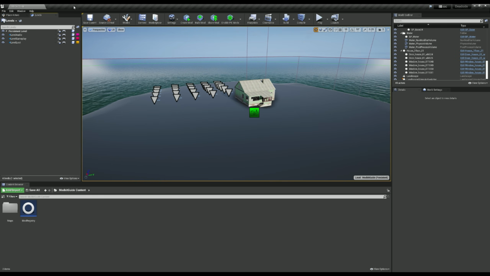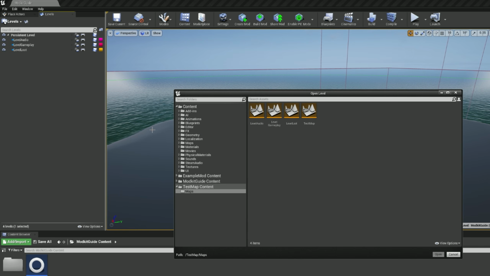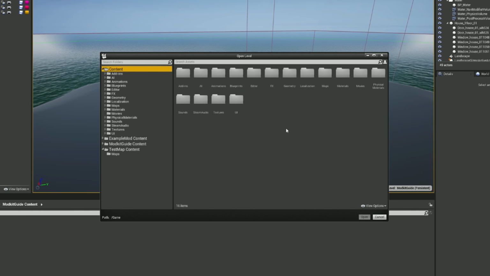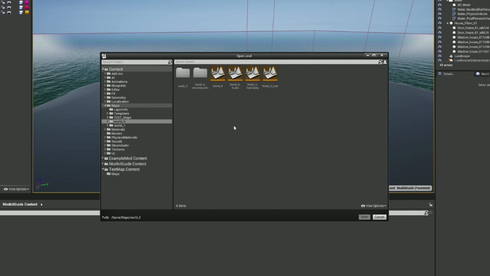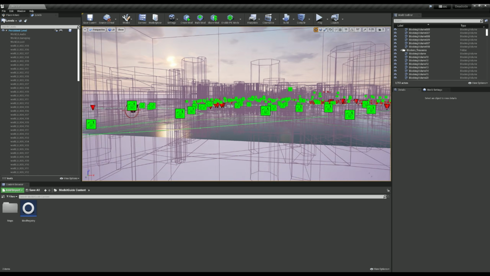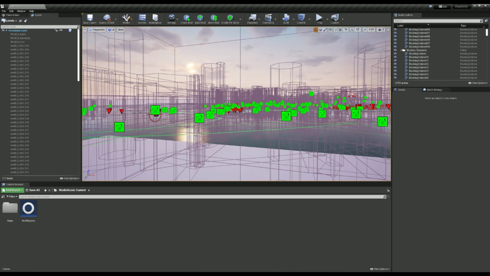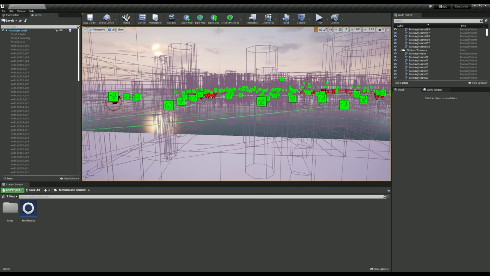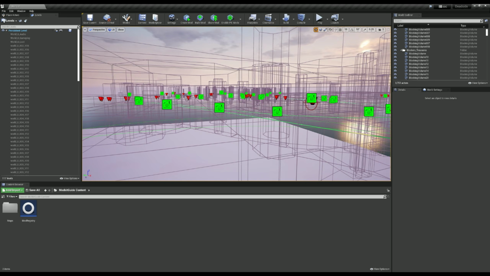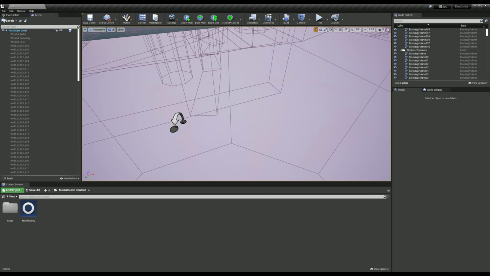Because if you want to edit the existing Mirny map, you're going to have to get used to working with that. So go to File, Open Level, go in Content, you're going to go to Maps, World 0, and then Open World 0. And this is going to load the Mirny map. Now this is probably not what you expected to see because nothing is actually loaded in yet, except for a whole bunch of blocking volumes, AI pathing, and spawners, I believe, and whatever these are.